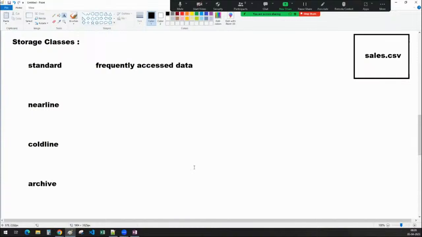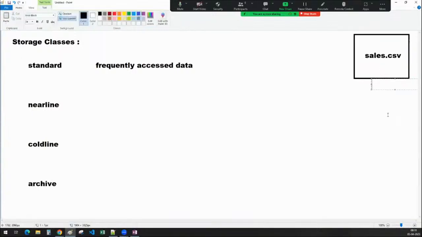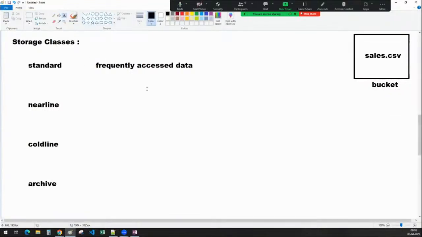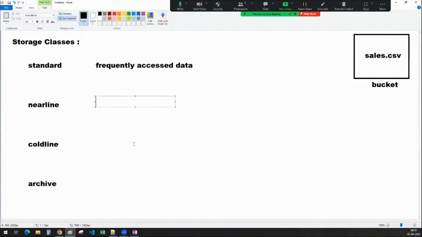Okay, what is this one, sir? If you want to access this file frequently, then you can go for the standard storage class of this bucket. And nearline, sir, you don't want to access it frequently. Your manager said that we are going to retrieve this file, or work with this file, once in a month. Okay, once in a month, then you can go for nearline.